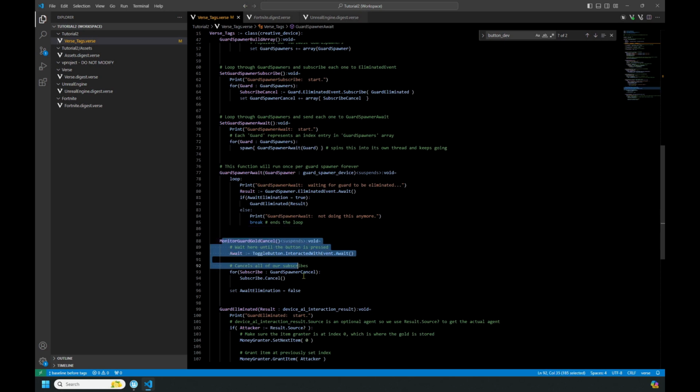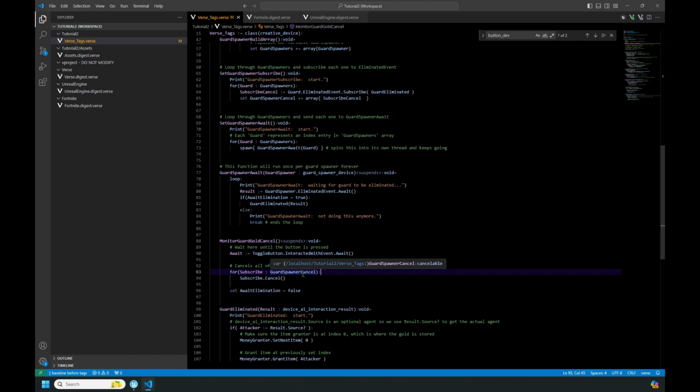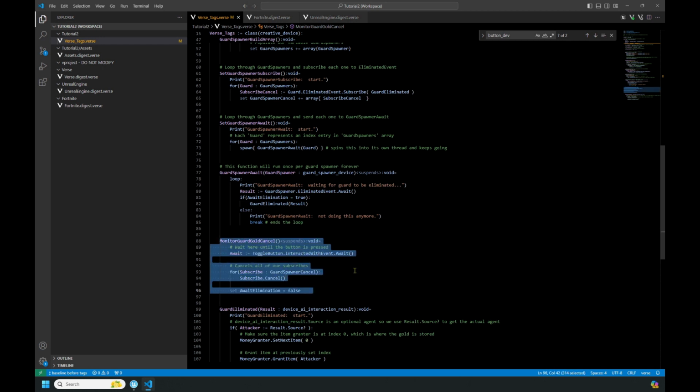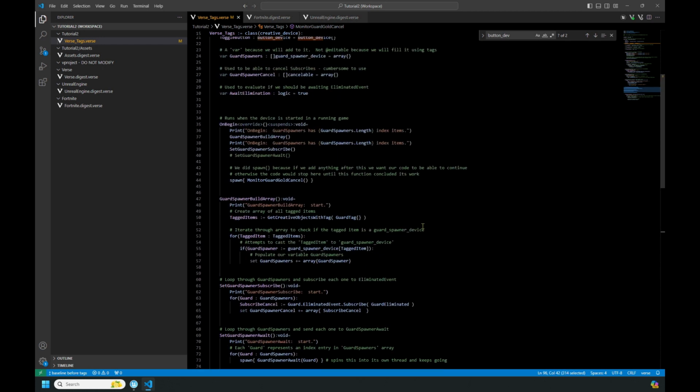And this function is going to wait for us to push that button. When we push that button, which is what happens here, this function will move on. It will iterate through all of our subscribe, our guard spawner cancel objects in our array, and will then run cancel against that. I'm also going to set our await elimination false. So it's basically this one function that will be able to cancel both ways of doing it.